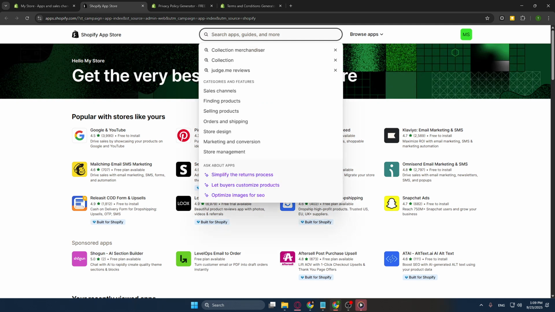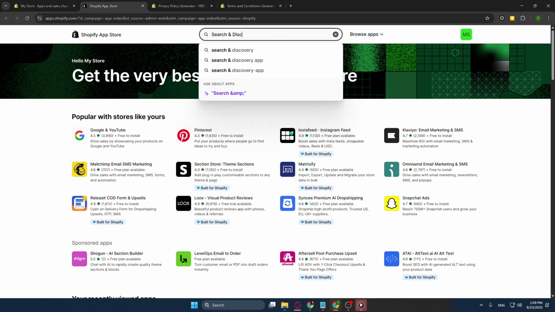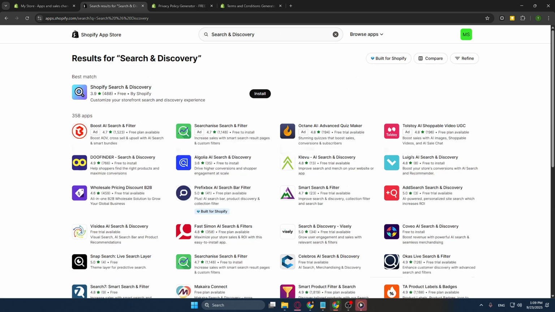This app is an excellent tool designed to help enhance the search functionality on your online store. When customers visit your site, they can filter their searches more effectively and quickly find the products they're interested in exploring. After searching for the app, you'll find the Shopify Search and Discovery app in the results.